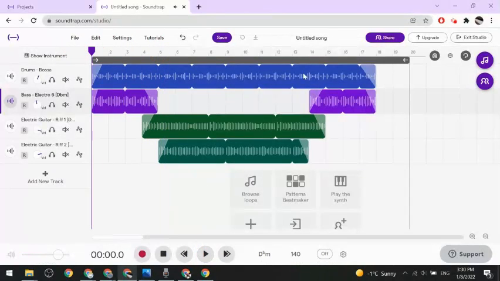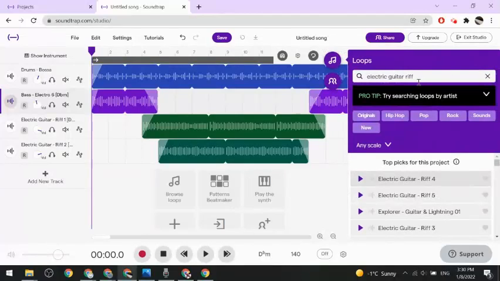Okay, I think that's good, and I just want this to be a bit more full, so I'm going to go back to my electric guitar riff, and I think riff 4 was the one I wanted, so I'm going to play it to see if I think it would fit. Okay, I'm going to play a few more to see which one I like.